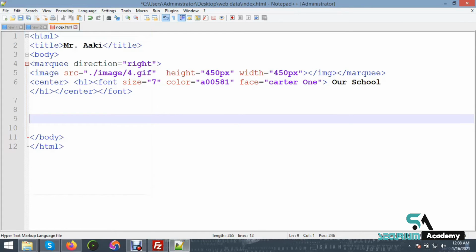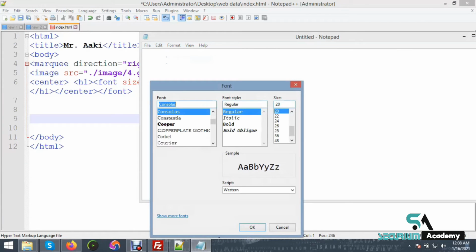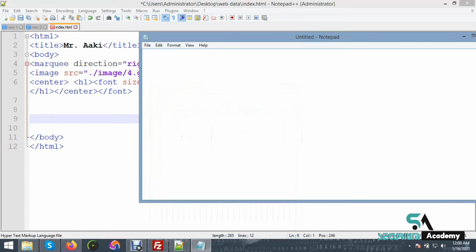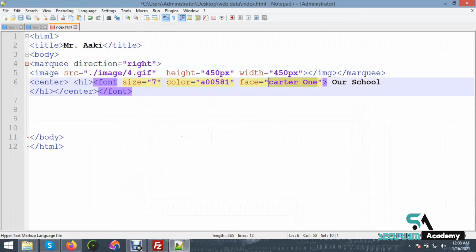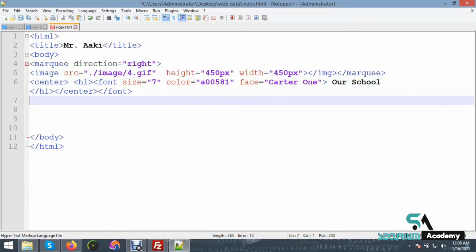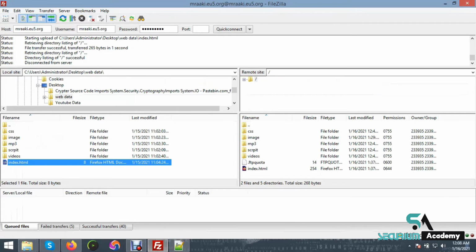Okay, you press Windows plus R and type notepad, then enter. Then go to format and click on font and you type here that font name. Okay, it's showing here. Now you copy this and close and close. If the name is the same, you paste here. Okay, everything is good. Okay, you press Ctrl S again and go to FileZilla and update your page again.